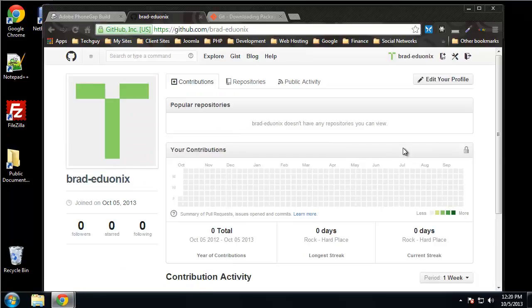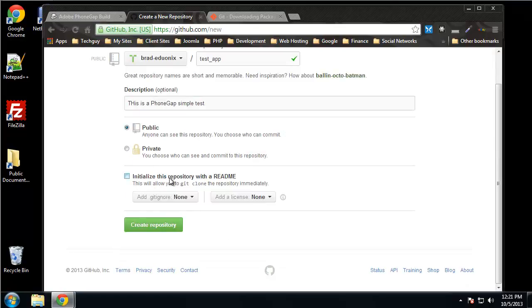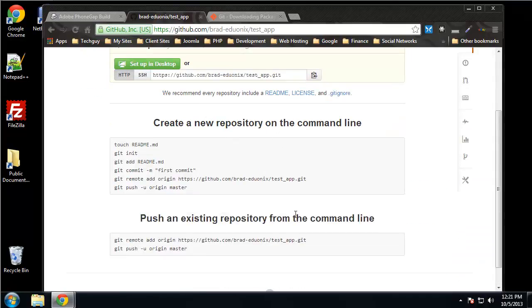So what we need to do is create a very simple PhoneGap application. Not even really a PhoneGap application, but something we can put through the build compiler, just something static. So let's create a repository by clicking up here, and just name it test app. Okay, we can initialize a README file, but we don't need to. This is going to be public because to have private repositories on GitHub you have to pay, you have to get a plan. So let's click create repository, and then it gives you these very helpful commands to upload your app into your repository.